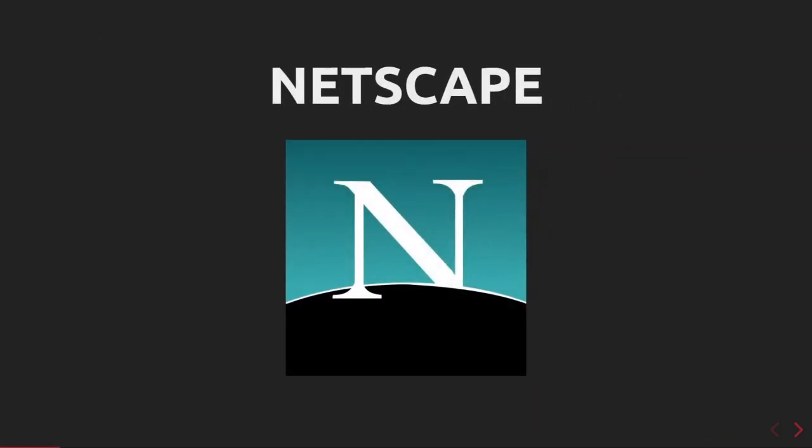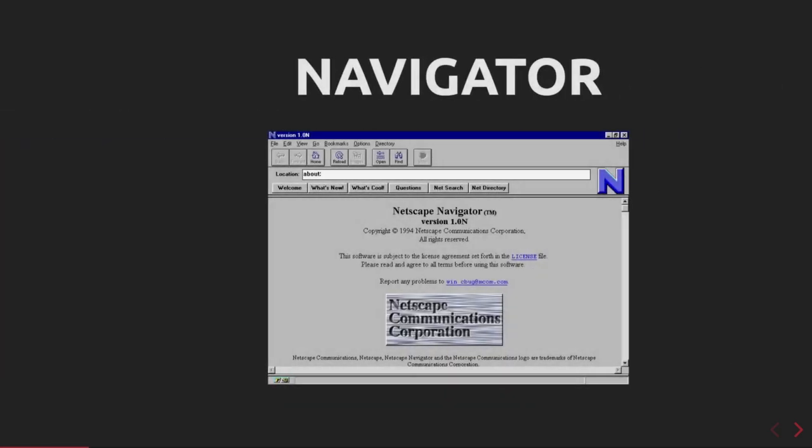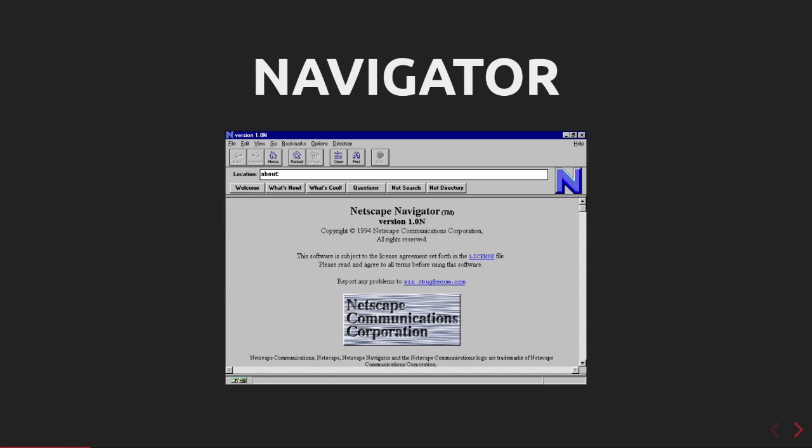Soon after, a few chaps from Mosaic jumped ship to start their own company called Netscape Corporation. They decided to take the idea of the graphical user interface browser to the next level, creating a more polished version of the Mosaic browser known as the Navigator. Navigator took the world by storm and very quickly became the most used browser.